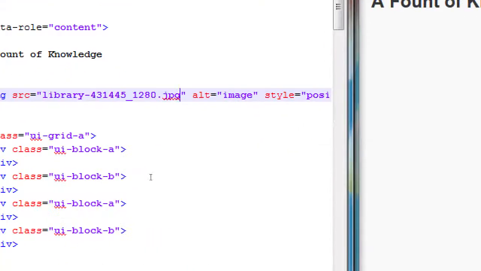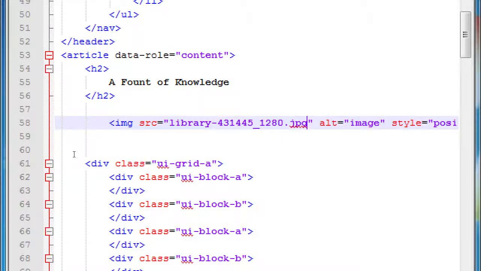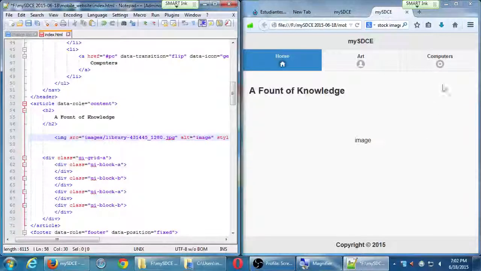Oh, and then also, if we have simply the name of the picture, that's only halfway there, because we put the picture in a folder, didn't we? So we need to specify that in the images folder, you will find this picture. So the source is actually the name of the folder, images, slash, and then your picture.